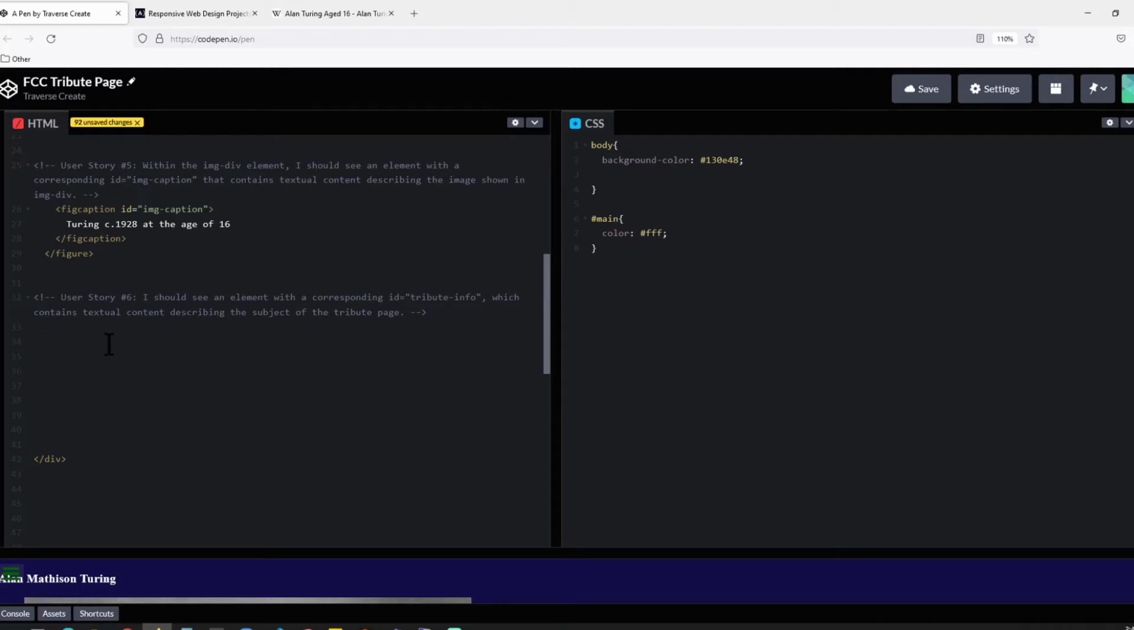Before we do a tribute page, first what we need to do is create a container that holds the tribute info. So first, in order to do it, we're going to do div. Inside that, I'm sorry, for this one, I'm going to give something as info. Now, inside this div, we are going to create another div where it will have the ID of tribute-info. So this one, we're going to give an ID tribute-info, and the tribute-info will have a p tag. So all the information about Alan Turing will be inside the p tag.